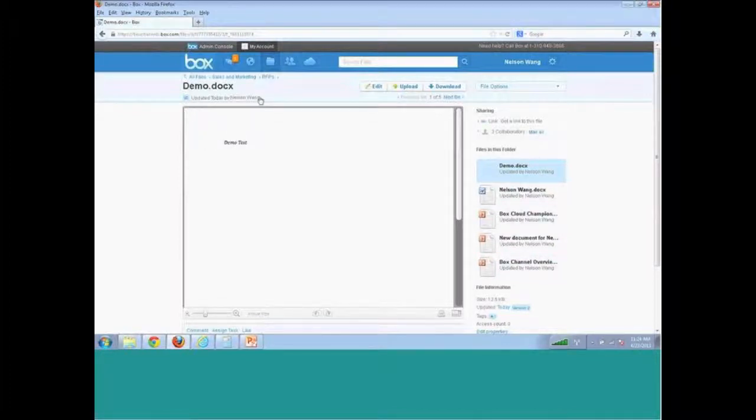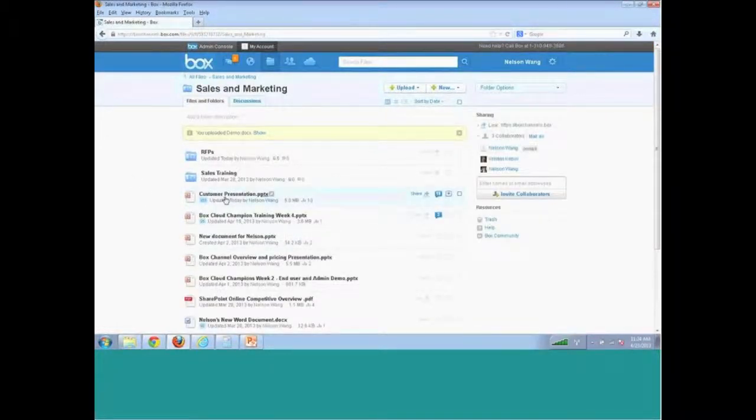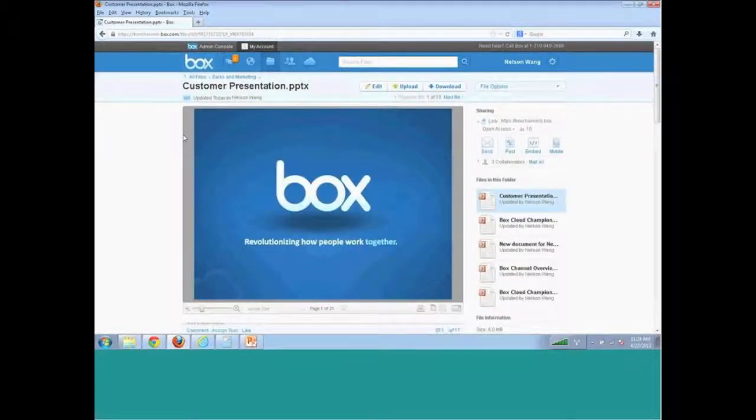So again, this is a demo test, so it's very straightforward. But as you can see, it's not just Word documents. You can also view PowerPoints and many other documents. We support over 100 different file types in preview. One of the first things you'll notice is that you save a tremendous amount of time. So, whether it's a 5 meg file or a 70 meg file, right? We render it in cloud, and you have the ability to preview it.